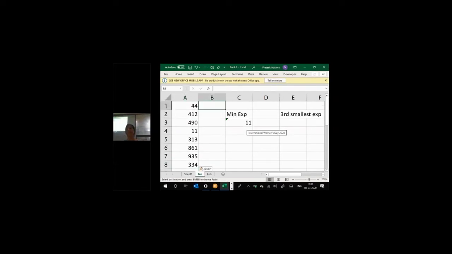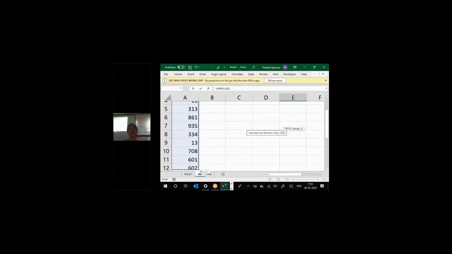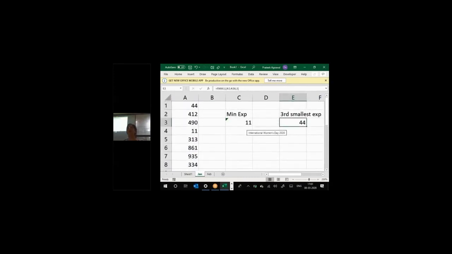You can't do it like a min function. There's no provision for it. So you'll have to consolidate all the data on which you have to do it. Once you've consolidated, now I can put a small function. Array is this one and comma 3. 44 is the third smallest expense. Here, not everything will work for all the functions that we have.